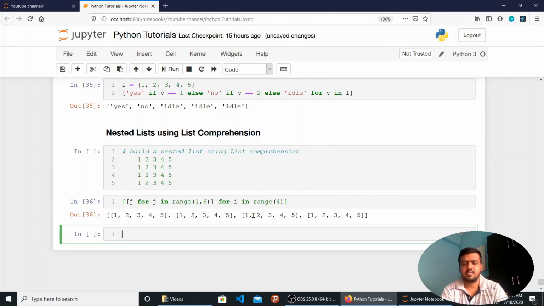So this was the basic example. You can try out different codes as well. So that's it in this video, guys.